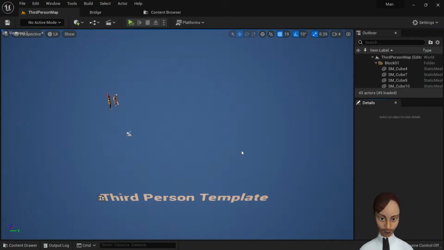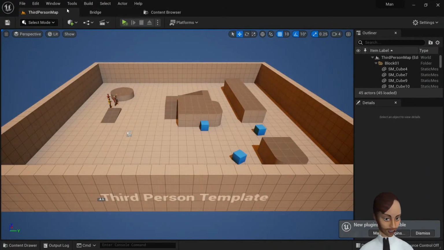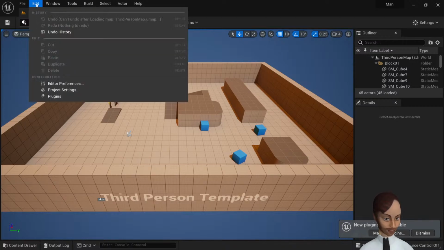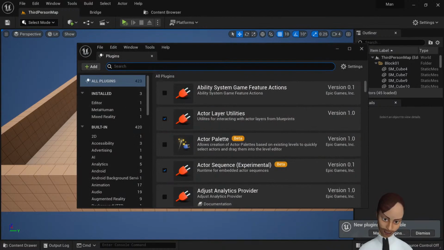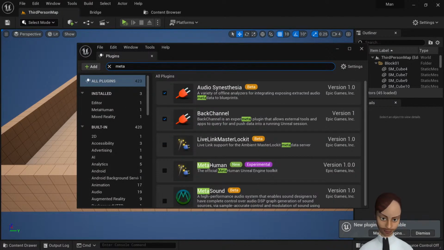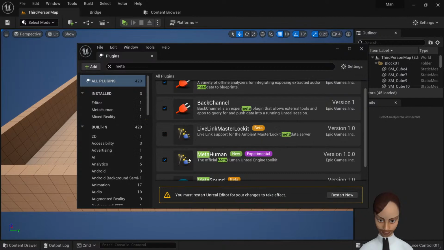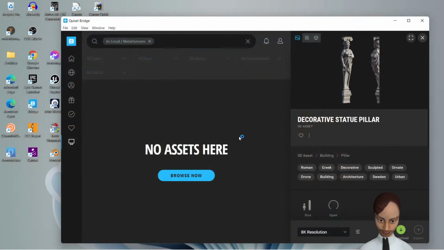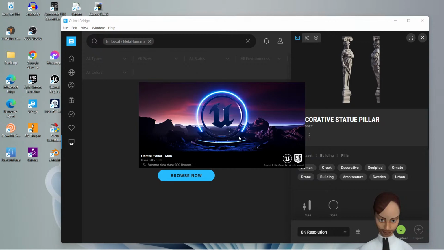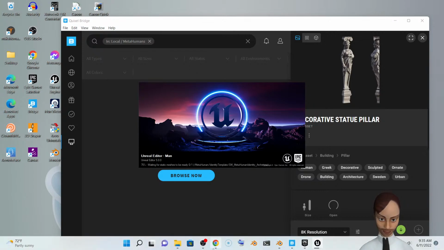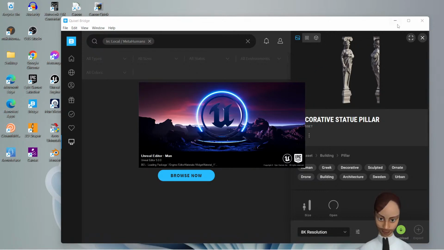Now, another thing I have to do is activate the plugin. Let me go in and try to activate that. To activate the plugins, you go to Edit, Plugins, and type in MetaHuman. Should be in there. So look, MetaHuman experimental, official MetaHuman Unreal Engine toolkit. So we select that, hit yes, and restart. I don't know if that's the MetaHuman plugin that we have to use, but it might be. Pretty sure.